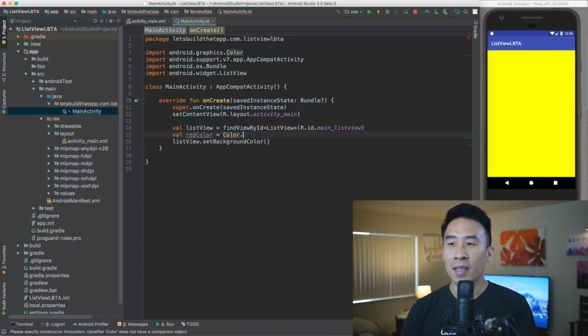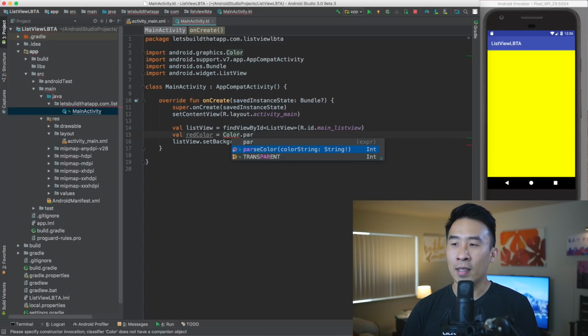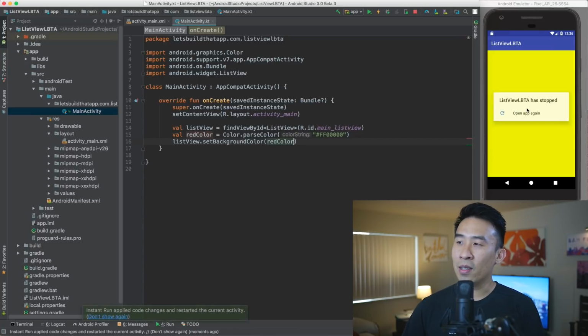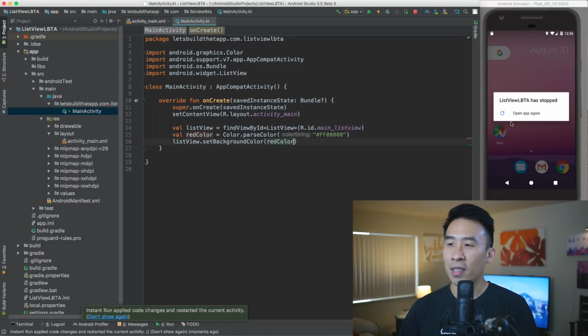So color, and I can parse some kind of color string. This color string is going to be pound FF0000. And let's see if I can apply the red color inside of my list view by hitting the instant run, and this yellow should turn into a red color.